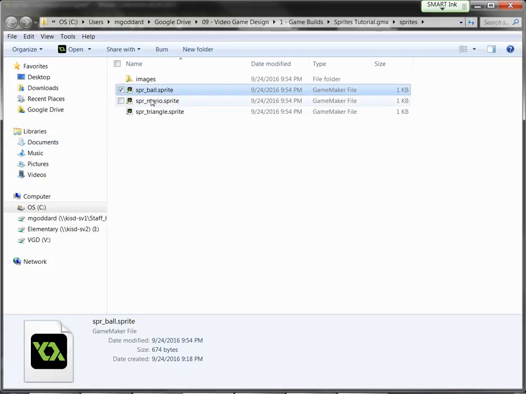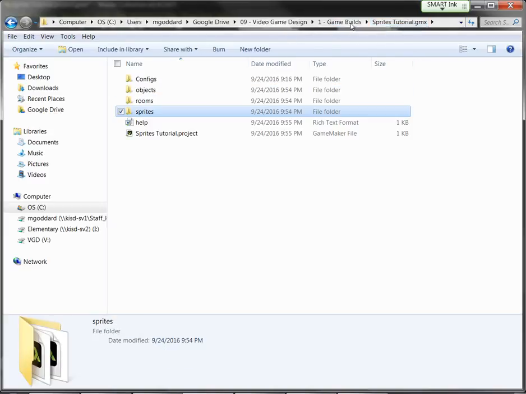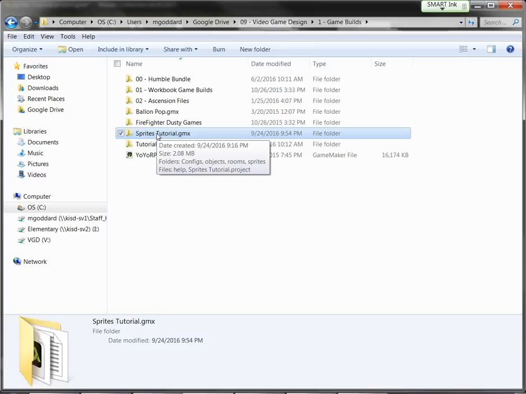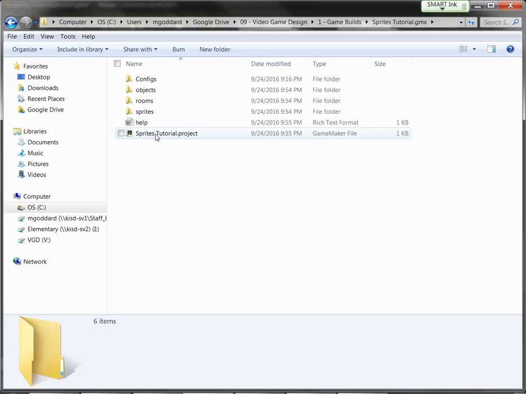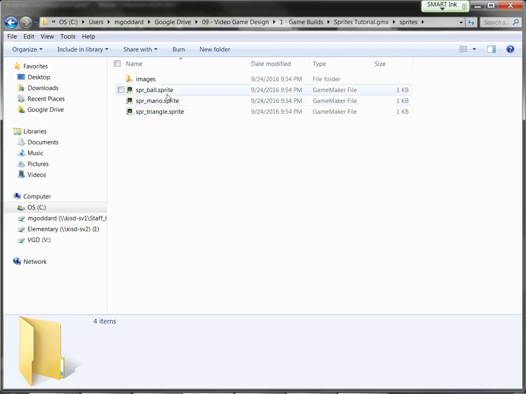And so mine happens to be saved on C, Users, mGoddard, Google Drive, Video Game Design, Game Build, Sprites Tutorial, and then inside the Sprites folder. In fact, if I go back here, this is in the Sprites Tutorial folder, so all of my files are in here. And then there's a file for the configs and all those settings, the objects, and then the rooms and the sprites. So what that took me to is this location.